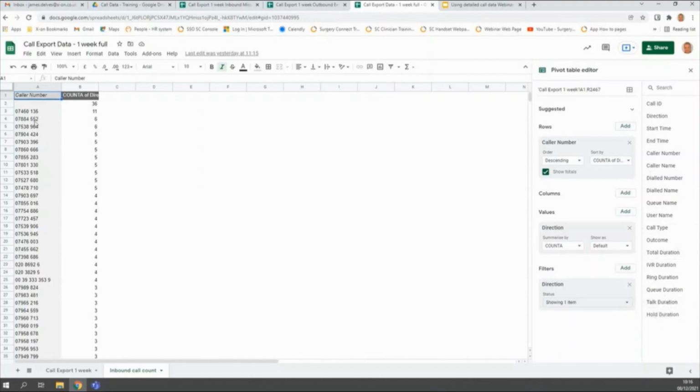So here we have our numbers that are calling into the practice sorted by descending order with the number of times that they've come in. We've got a blank spot here, so that would be any numbers that we weren't able to determine when they were made on an outbound call. But our top 10 callers here, we have mobile numbers for the first 10 listings, and that goes all the way down to where these people have rung in at least 5 times that week. So that would give me my top 10 frequent callers into the practice there.